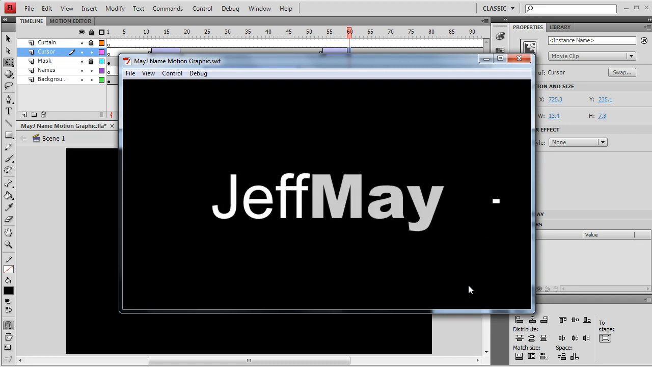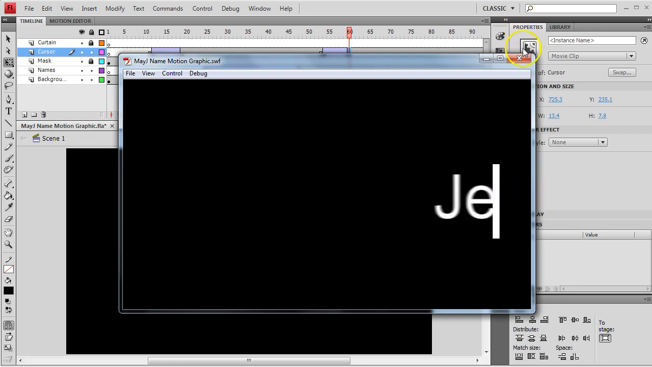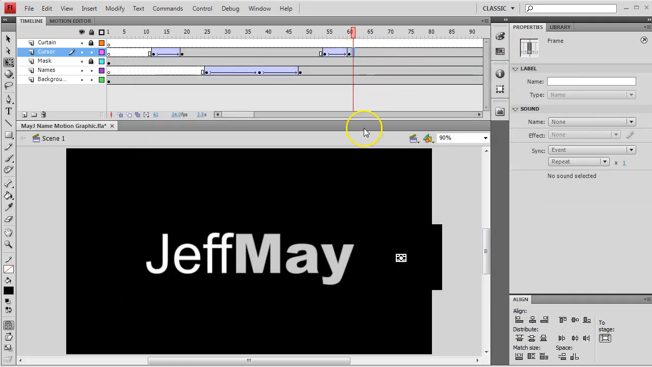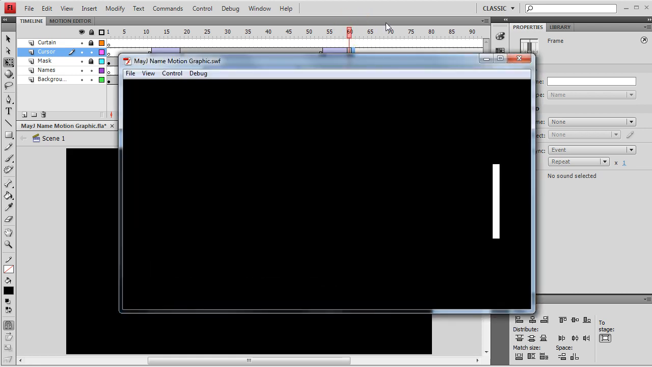got a little motion graphic stuff going on. I don't like that cursor sitting there until it fades out at the end. So you know what? When it shrinks down here, I'm going to hit F7. An empty keyframe will make it go away completely. And I think that just about does it.